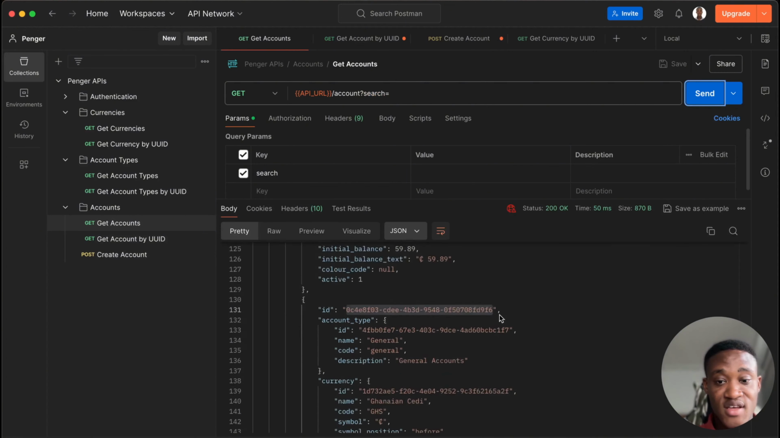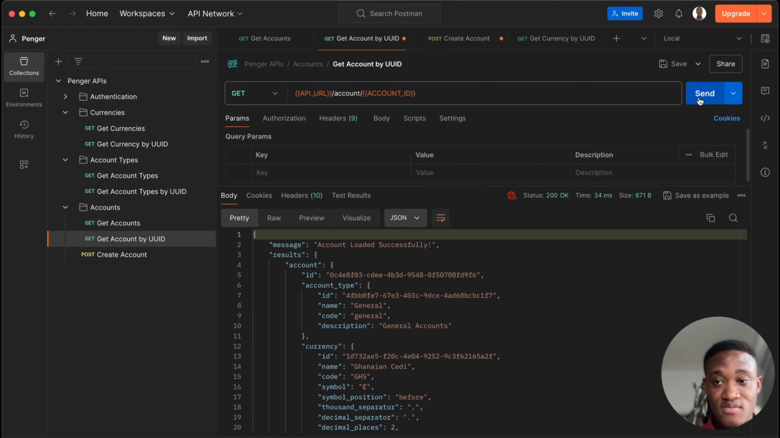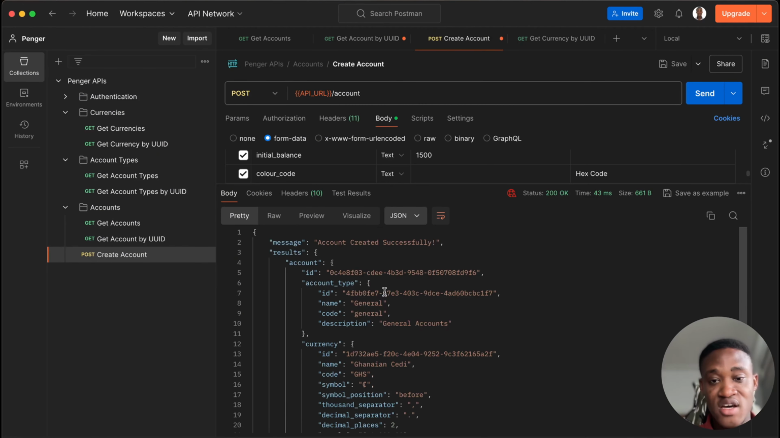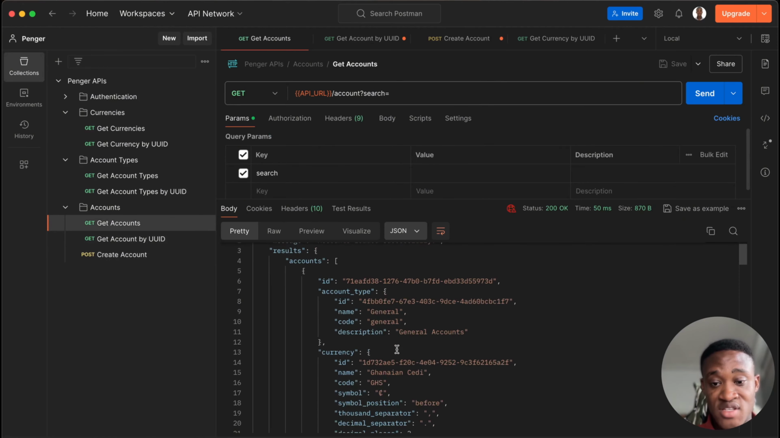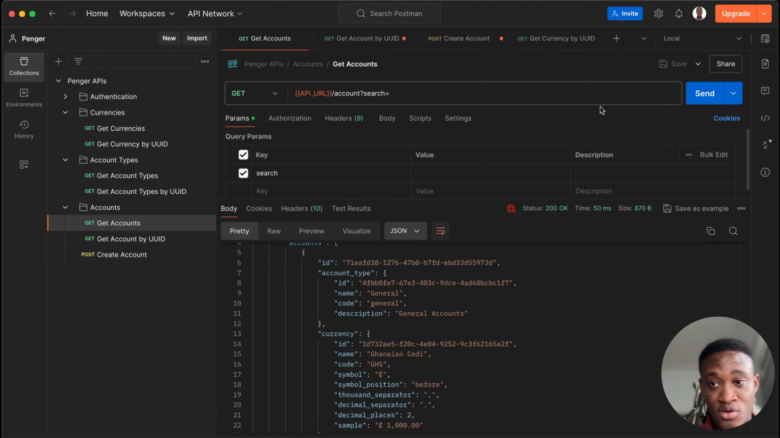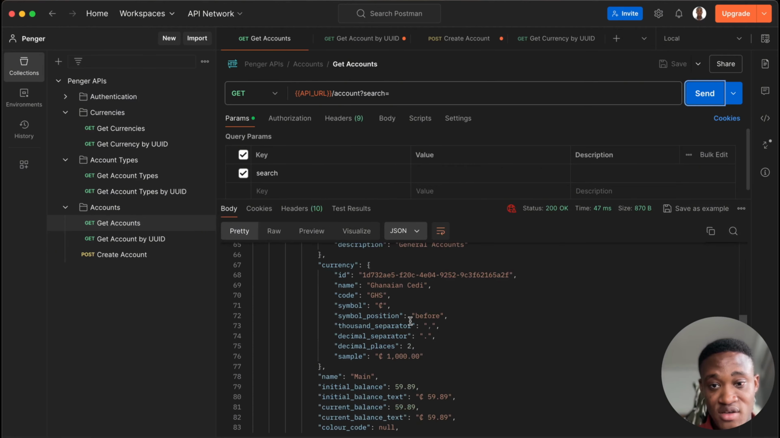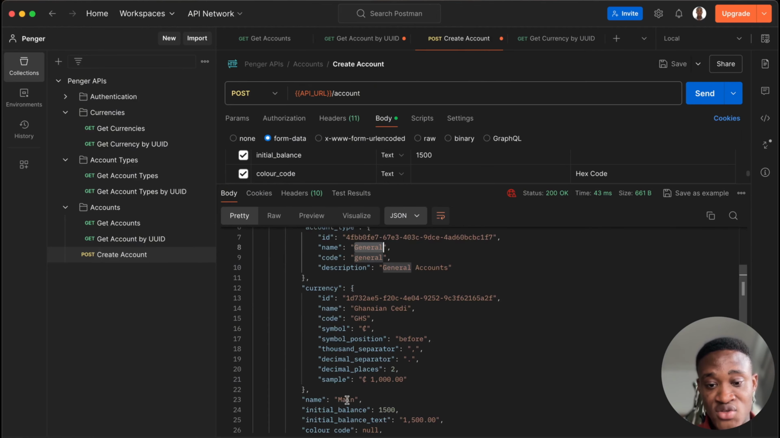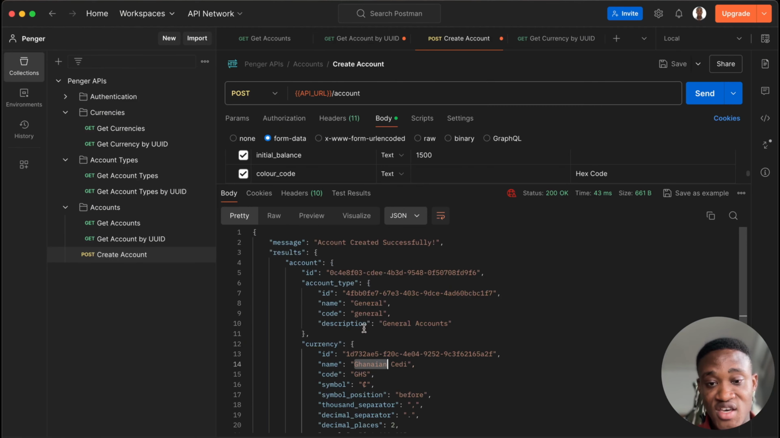We can get accounts by the UID and create accounts. Now we have this account. Let's say I called all my accounts, including this one, me. I want to change this account from me into something else, and even change the account type. For the currency, once you create an account in a specific currency and you're trying to move it to a new currency, it's a bit hectic.